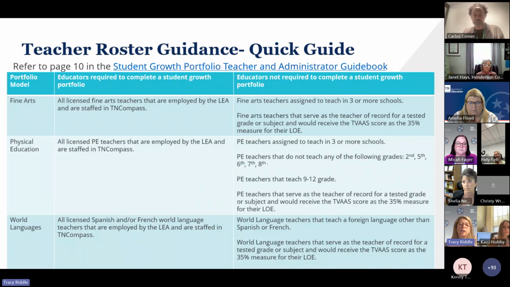I would like to share with you that fine arts is also the same. They must be employed, they must be staffed, all your fine arts teachers in your district or charter, unless, again, those special circumstances, unless they move around or unless they receive a TVAAS score. PE, on the other hand, is different. This year, the PE model has changed from prior years because of the new PE standards.